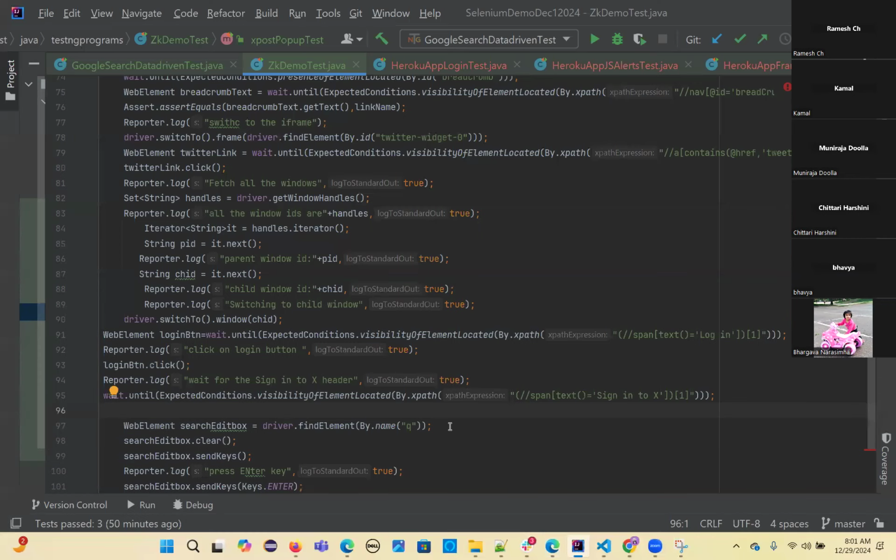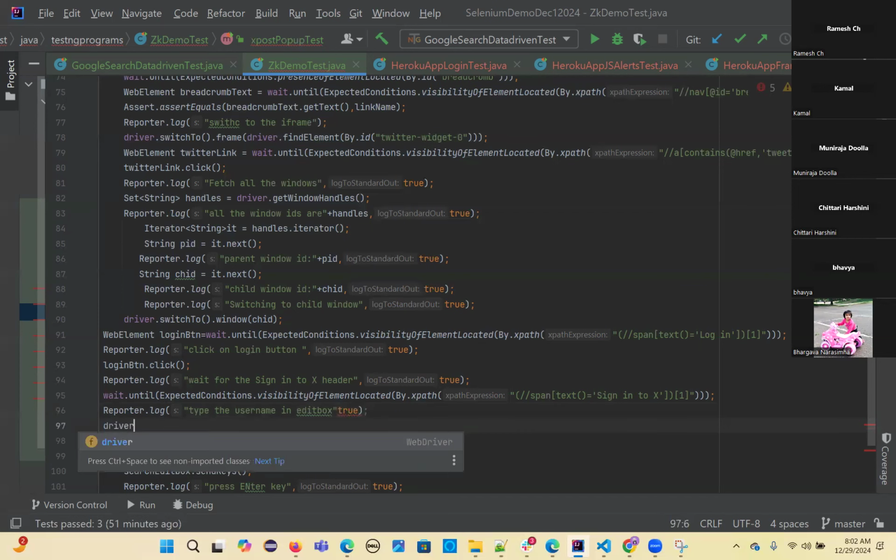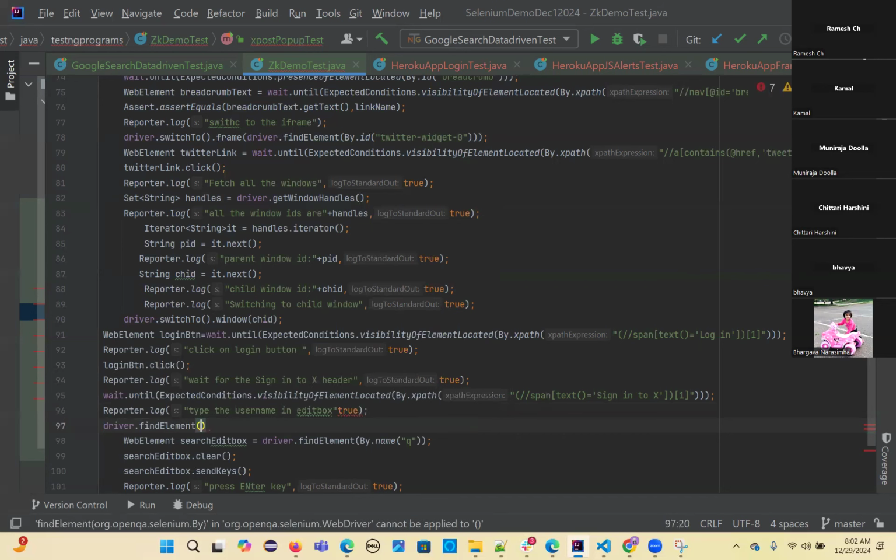Okay. So just reporter dot log, type the username in edit box, true. So driver dot findElement by dot XPath. So I have to build my own XPath. Input tag, square bracket, @autocomplete equal to, this is the autocomplete value.